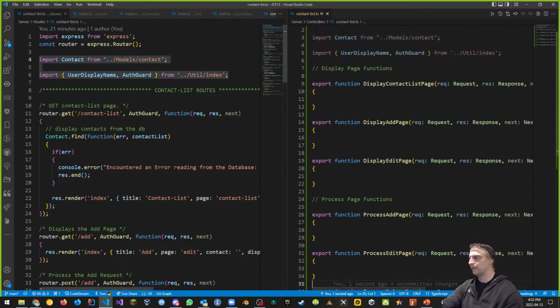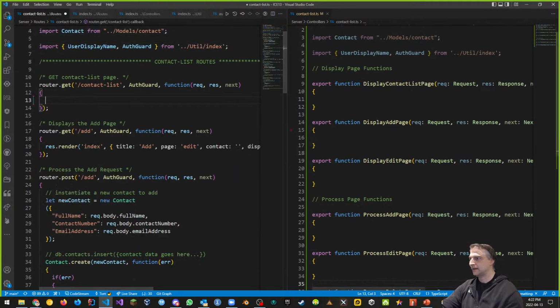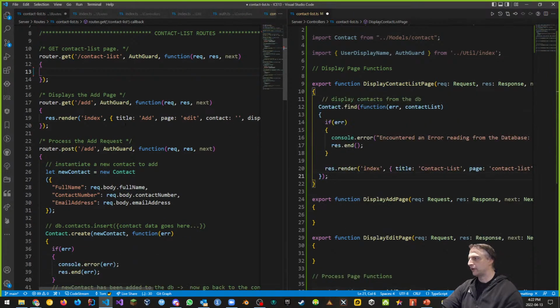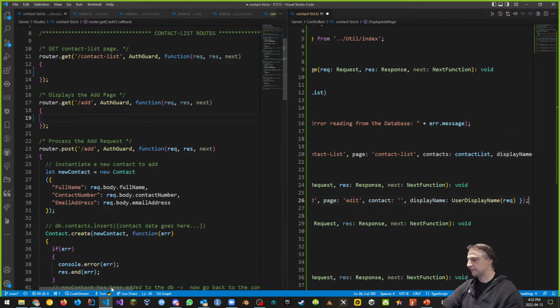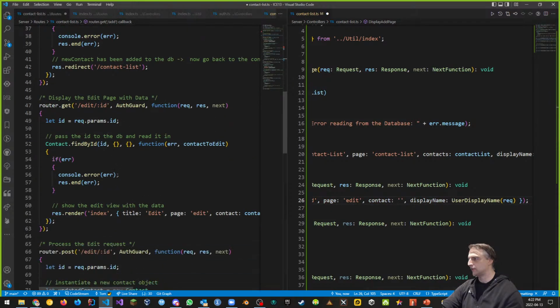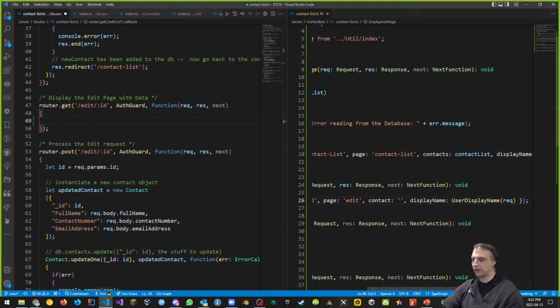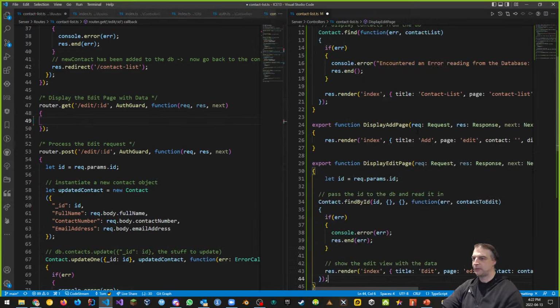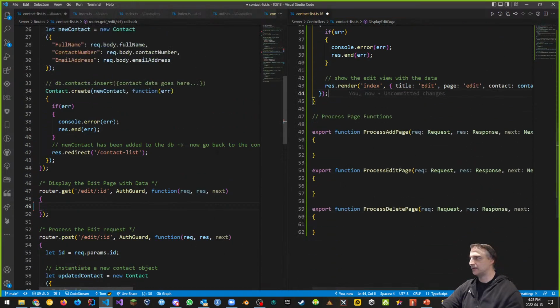Let's start filling them in by cut and pasting. So again, we're going to go back to the contact list page, grab everything here, cut it, and inject it in there. And we're going to go into the display add page. We're going to cut it and paste it in there. And we're going to skip down to where the edit page is for the display edit page. And we're going to cut the data inside and paste it in there. So now we have all of our display pages done. Okay, we're going to come back to see how they're used in a second. They're different.